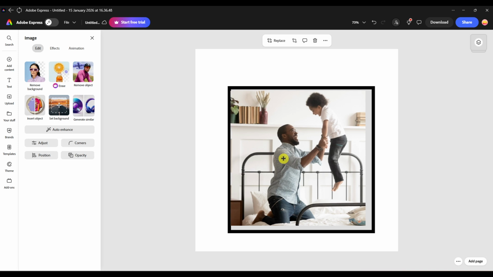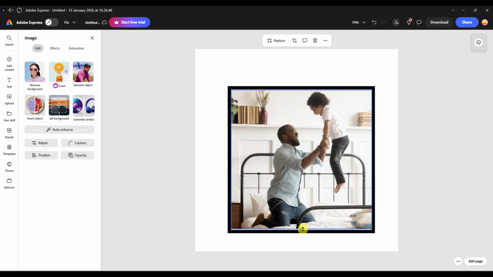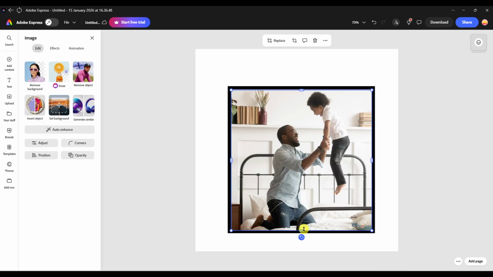And that's it. You opened Adobe Express, started a new design, added a square from elements, brought in your photo from media, and resized both until your outline looked clean and balanced. Save your project when you're happy with it and you're ready to share.